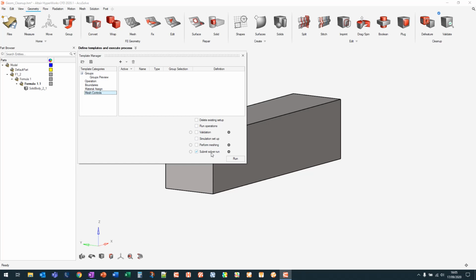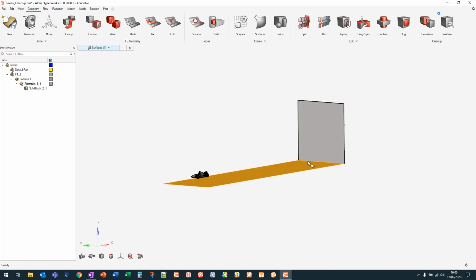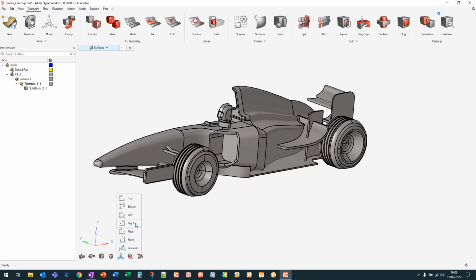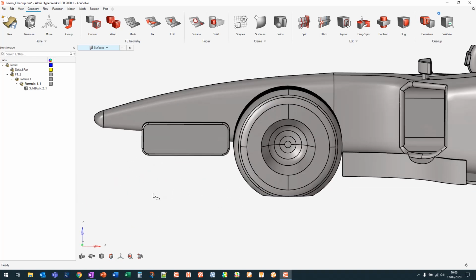So I'm just going to run through a brief example now of some of the things that you can do. The first thing that we need to do is assign some metadata for the template manager to know what it's looking for. So I'm going to focus just on the front wing and rear wing. So in this case, let's go to a side-on view, and let's choose the front wing again, and deselect the nose cone.